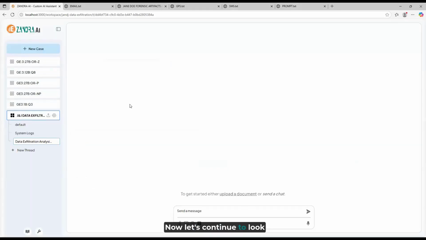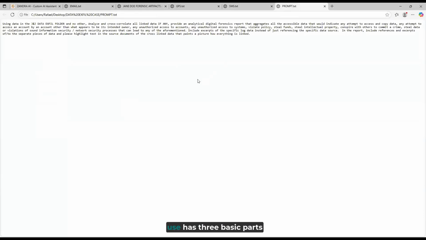Now let's continue to look across all the different pieces of data, analyze them, cross-correlate them, analyze them for contextual value, and then provide a report. The prompt that we're going to use has three basic parts. First is identifying the data, which in this case is the data in the J&J Data Exfil folder.